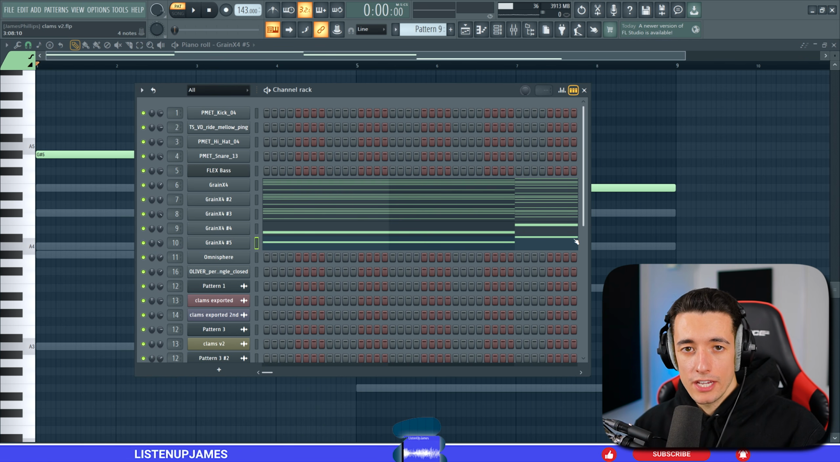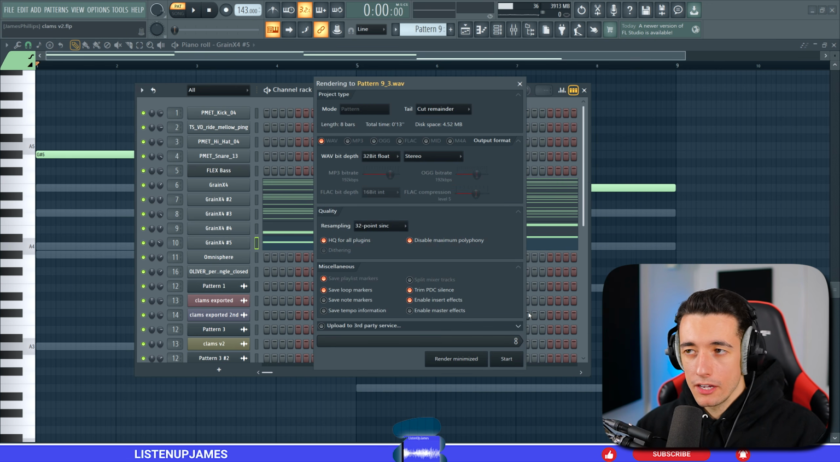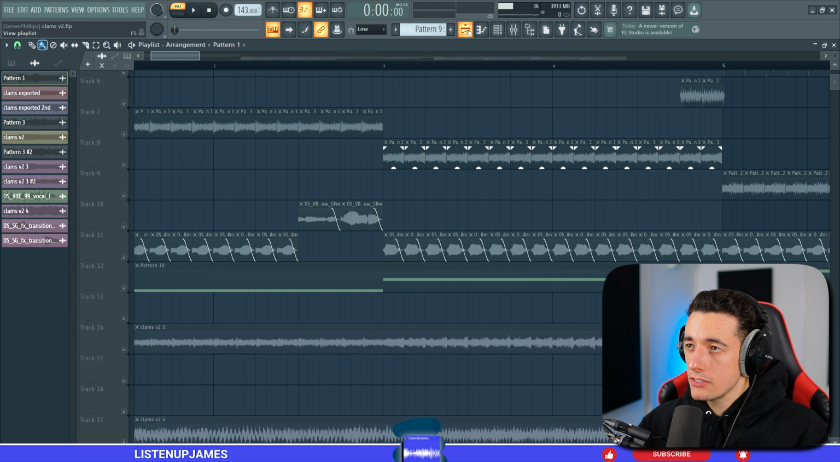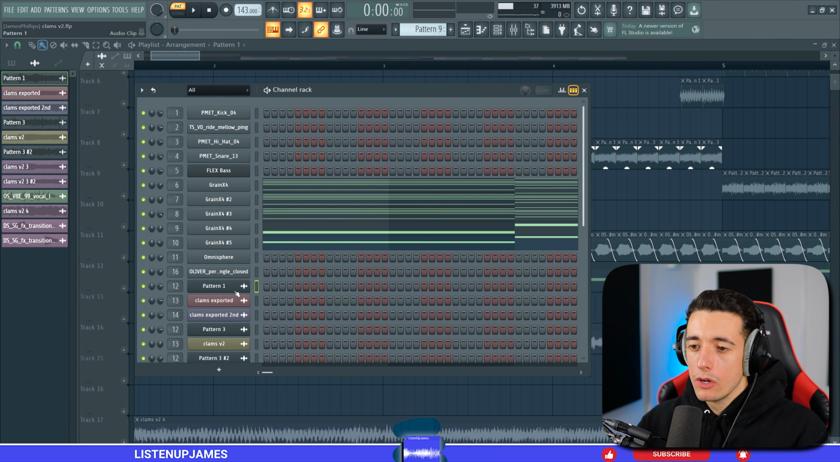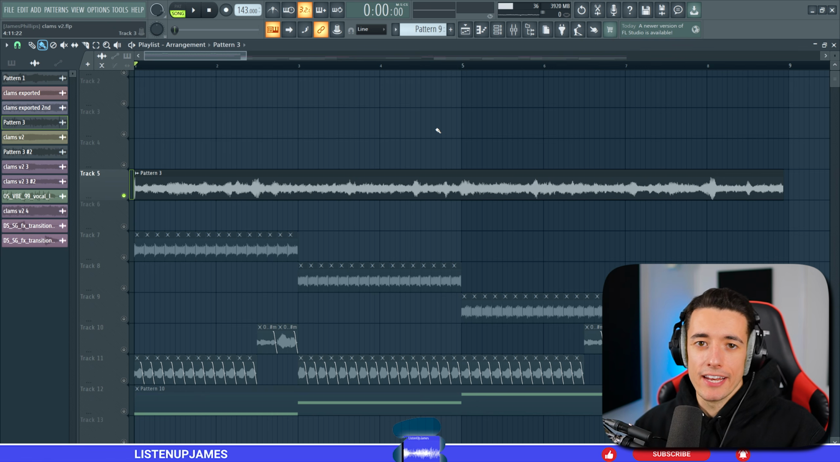Since all of our sounds are in one pattern, we can now go up here and right click on this and click render as audio clip. We can then press start, and then if we go back into our playlist, click on the channel rack, we'll see that our pattern exported as one audio clip will be in here. We can click on this, and then we can left click and drag this into the playlist. Here's what this pattern looks like, and again it just plays the exact same audio.